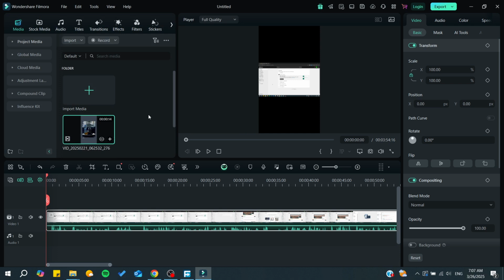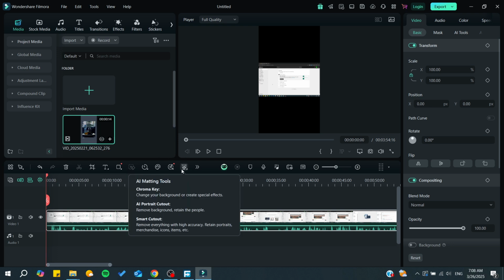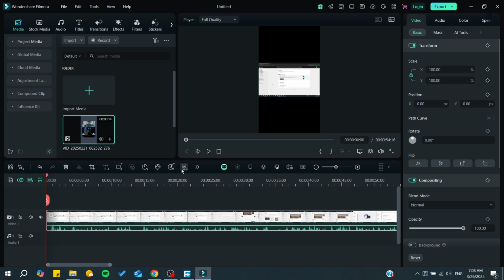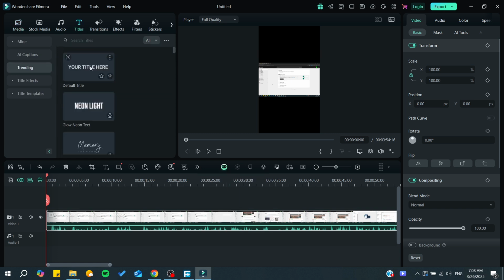And basically now we will be able to start importing our video. So from here you will have some settings, and basically from here we will find many other tools, like the AI animating tools, which will just do some coloring, etc. And there is the AI translation, etc. Now all I want to do now is just to go to titles, and basically from here you will be able to add titles to your video.